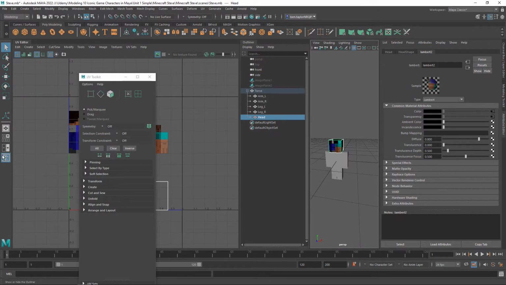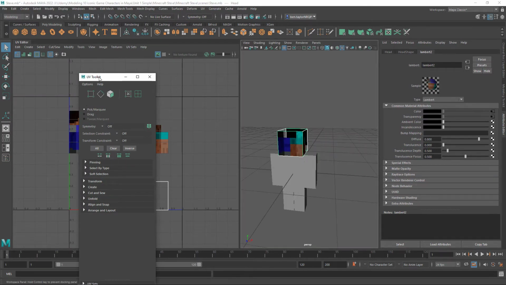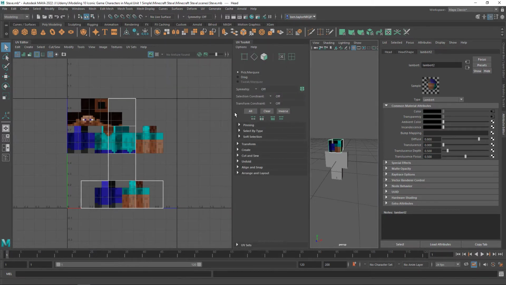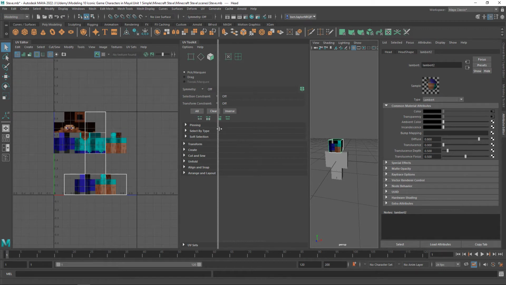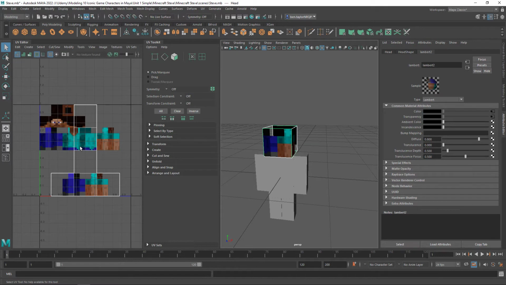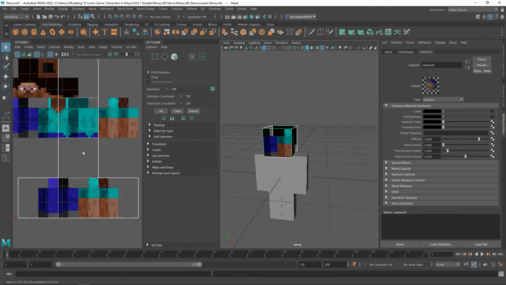And then we could get rid of our outliner. We want to be able to see both at one time. We can also dock this UV toolkit in here. It may come in useful. Again, UVs, I think, are pretty difficult, especially to teach to someone that's new. So I'll try really hard to slow down this process as best as possible.